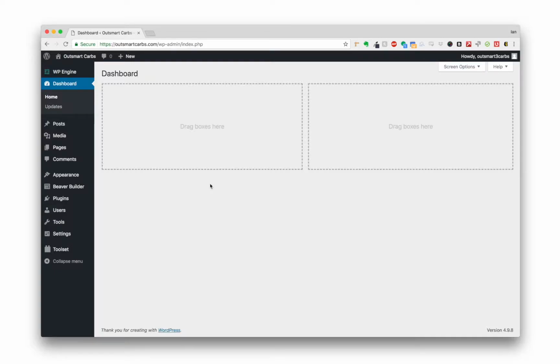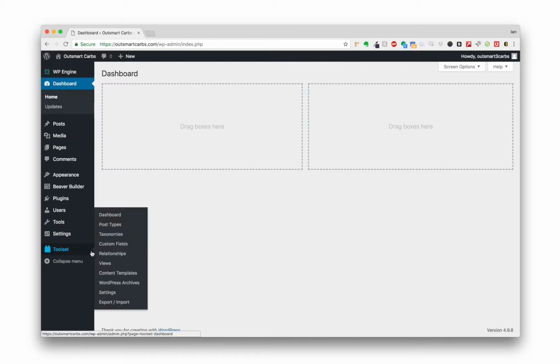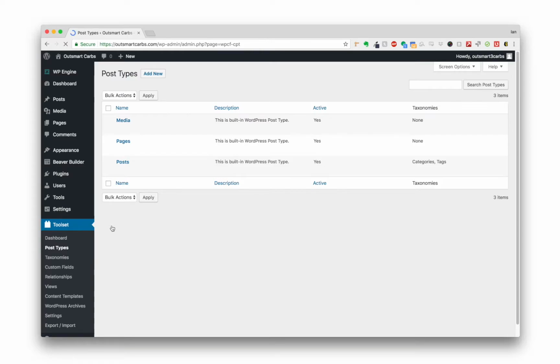This video is going to walk you through creating a custom post type and then creating custom fields for that custom post type. So with Toolset installed, I am going to go to Toolset here and click on Post Types. Now when this loads, you're going to see the post types that are already in WordPress being Media, Pages, and Posts. Now we want to add a new one. Let me click Add New.